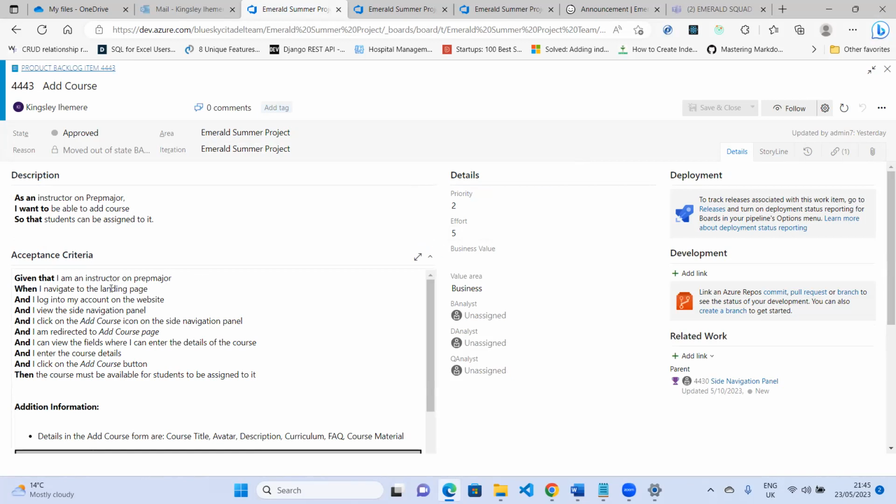Given that I am an instructor on prep major and I navigate to the landing page, when I navigate to the landing page and I log into my account on the website and I view the side navigation panel and I click on the add course icon on the side navigation panel and I'm redirected to the add course page. And I can view the field where I can enter the details of the course. And I enter the course detail and I click on the add course button. Then the course must be available for students to be assigned to it.